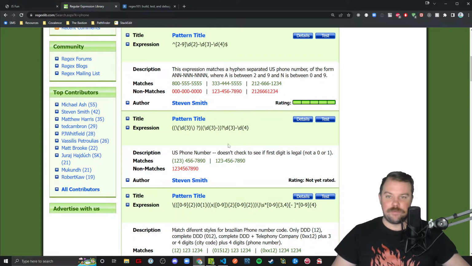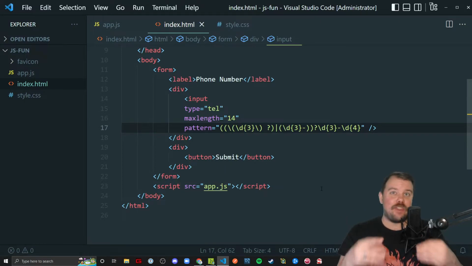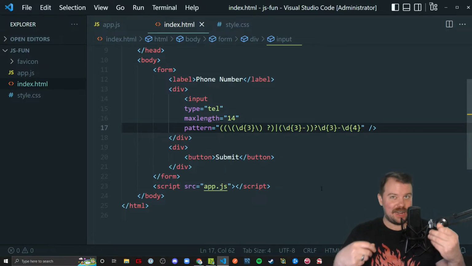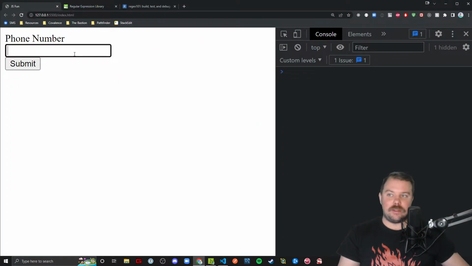So let's see. I know, like, okay, 3, 3, 3, 4. So I know those are the numbers of characters in parentheses and things like that. So this US phone number pattern doesn't check whether the first digit is legal, 1 or 0, but all right, cool. But the point here is you can find a pattern of some kind that will fit your need. You will then simply add it to this pattern attribute, and this does not format the phone number itself in the inputs. This is not a direct answer to your question, but at the very least, this will add some level of validation.